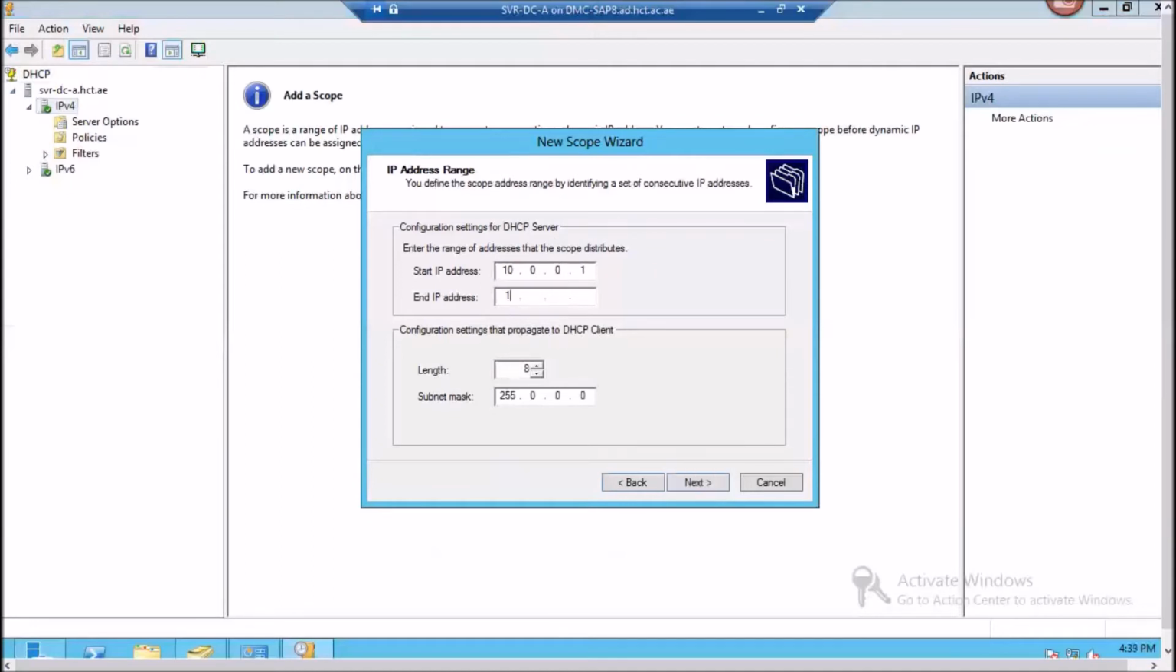So from 10.0.0.1 until 100. X is your number, your assigned number. Yeah. Okay, you can't put an X in the IP address. It's only numbers. Okay, guys, another thing, if you notice here, can you see the subnet mask? 255. Did I apply this subnet mask? No.